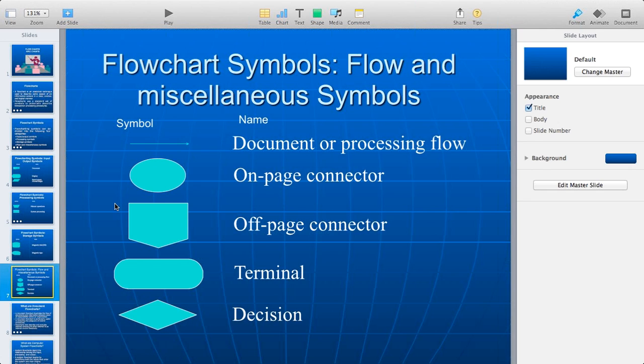Next, flow and miscellaneous symbols. We have a couple of other symbols. Excuse me, what is magnetic tape? I'm sorry to interrupt you. What is magnetic tape? I've never heard it before.